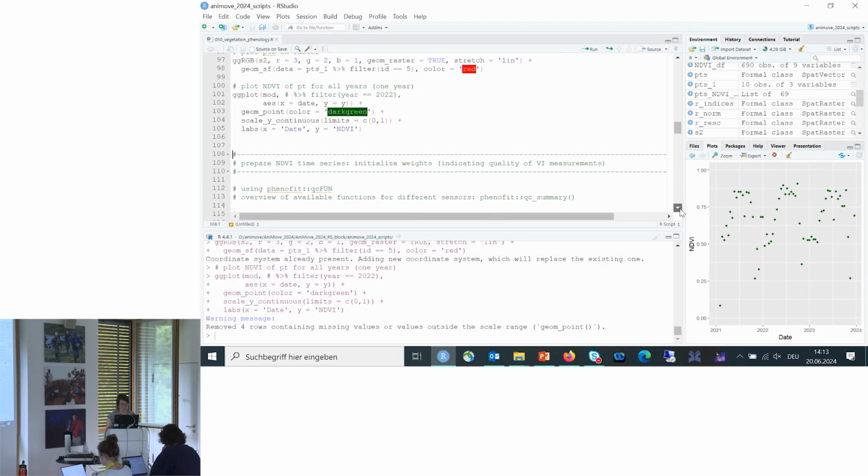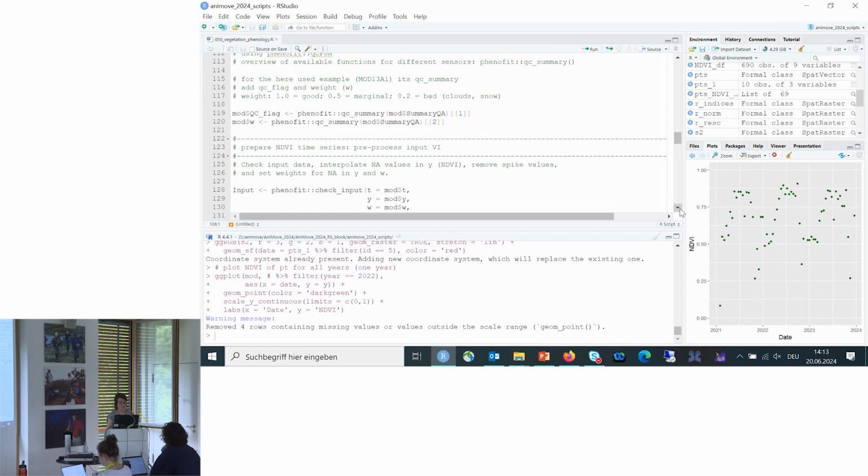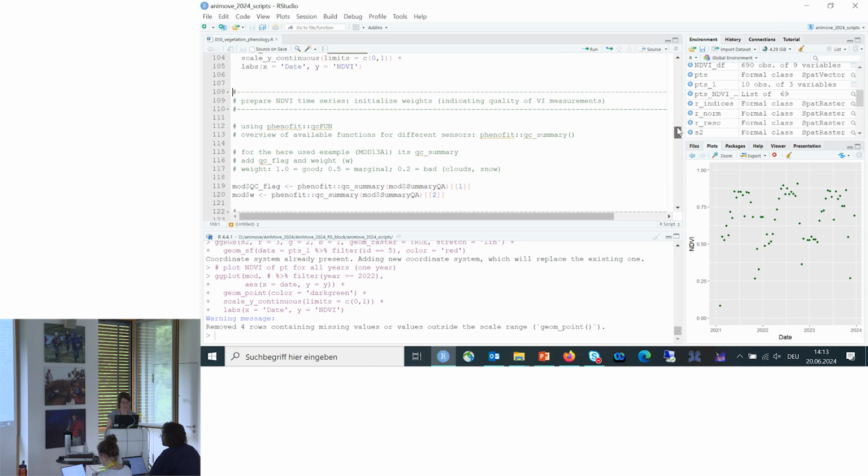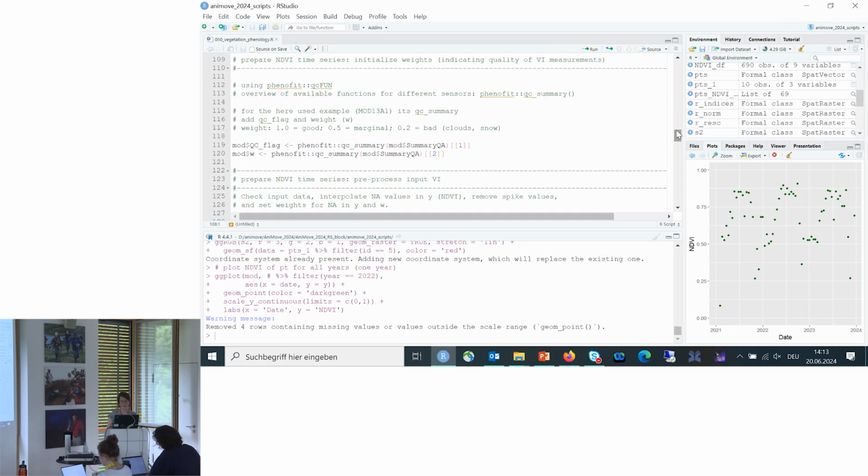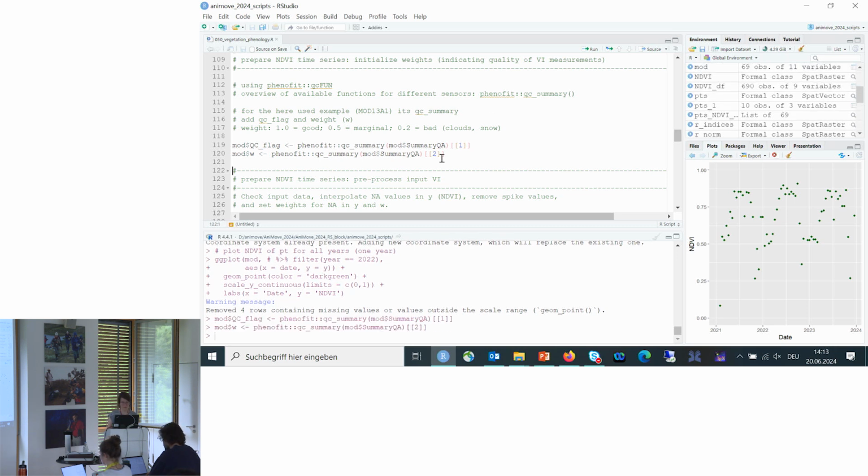Okay. So now we are coming to Phenofit. Phenofit has different ways of doing things. The first way is, let me quickly check again, initialize weights. Basically they indicate the quality of the measurements. Some of the measurements may have been occluded by clouds or haze and so on, so you assign some quality. That's what you do here.